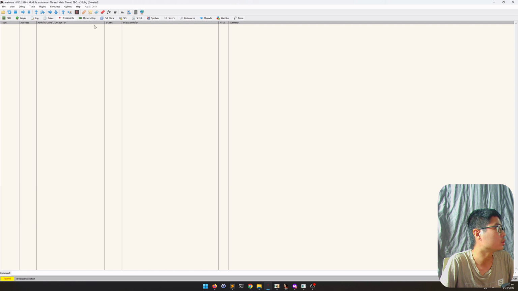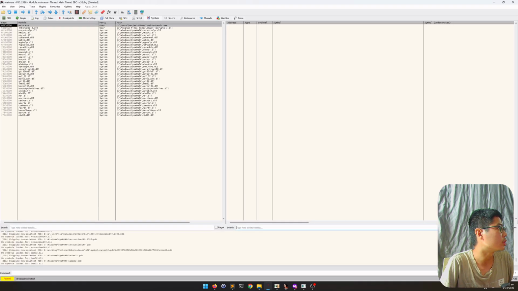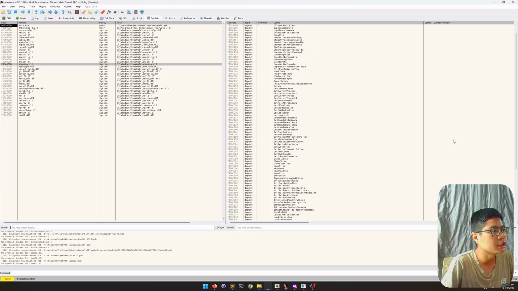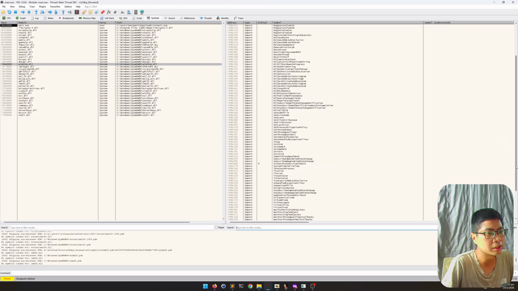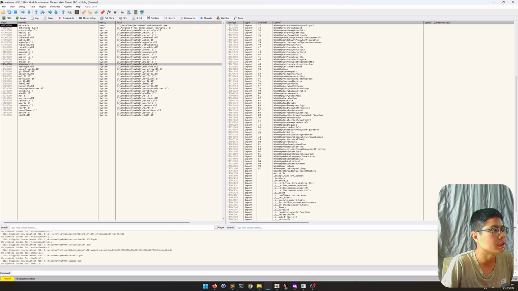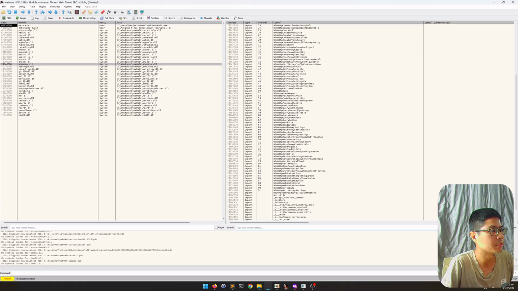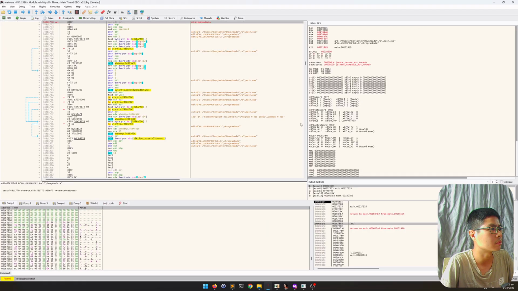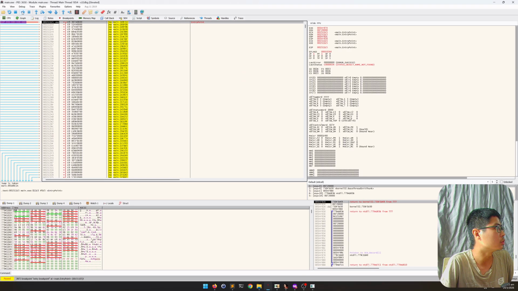Okay, so let's go into x32dbg. If we go into symbols, let's take a look at WinHTTP, and then we want to see the read function probably to see what data is being downloaded. Okay, so we are going to put a breakpoint where it returns. And then we'll just execute it.